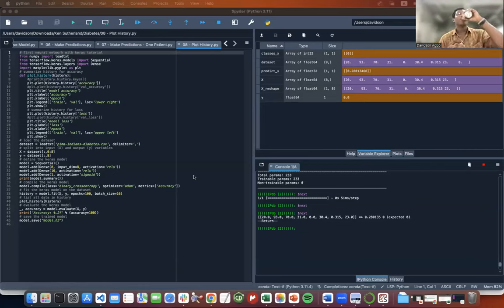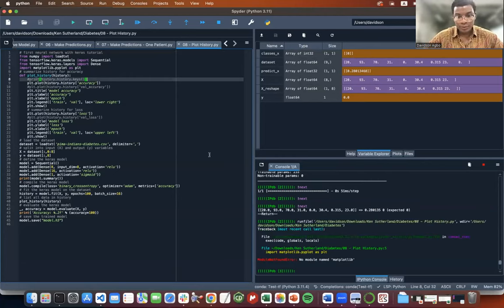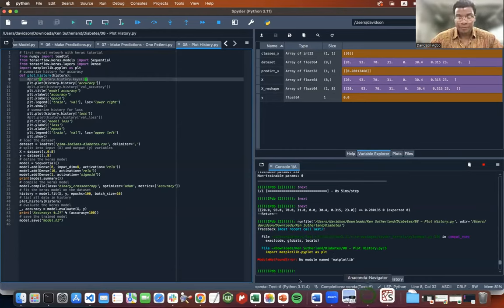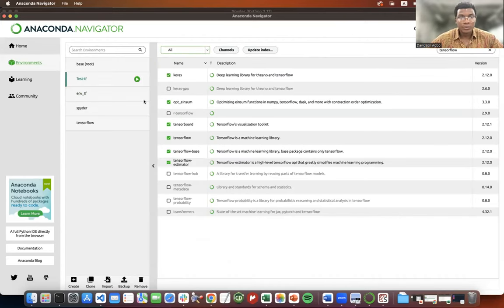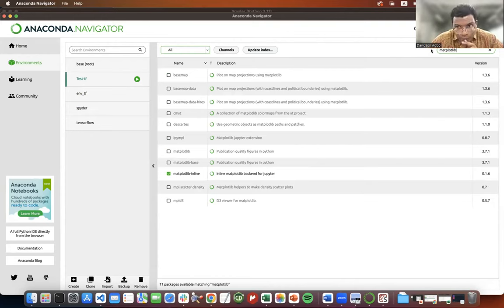Okay, so plot. Try to run this. I think you'll get an error message. You don't have matplotlib. So just try to run. Right. Okay. So can you go back to Anaconda? Now we're using test. Okay, so click on environments. Leave this the same. Don't change this. But go on the left, you see environments. You want to search for matplotlib. There it is.